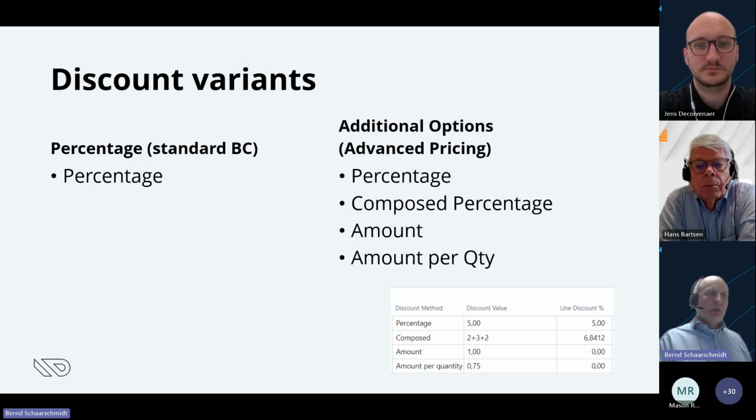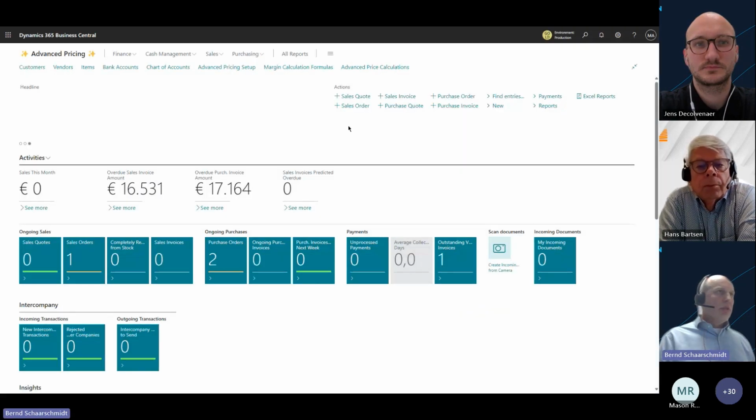We can also do a discount amount. So you have one amount for the line, which is applied on the line amount, or an amount per quantity, where this amount will also be multiplied by the quantity set on the sales line. I can show that also.